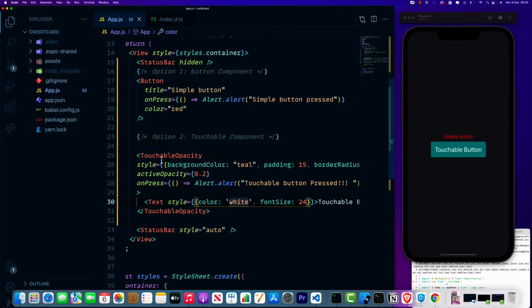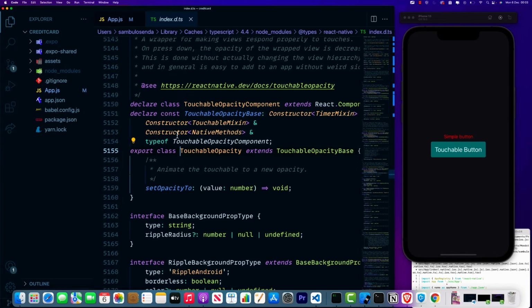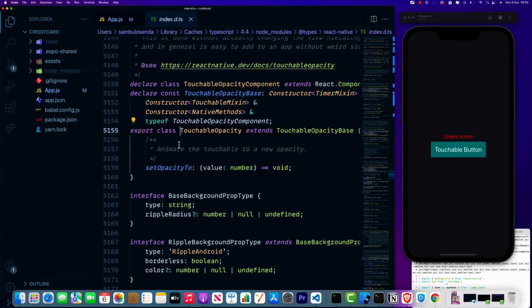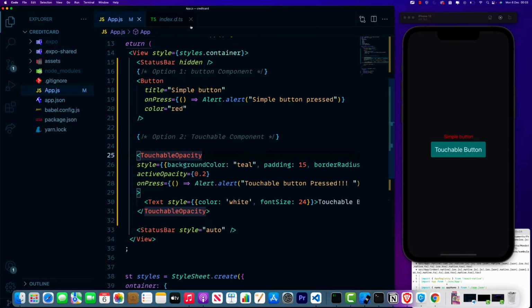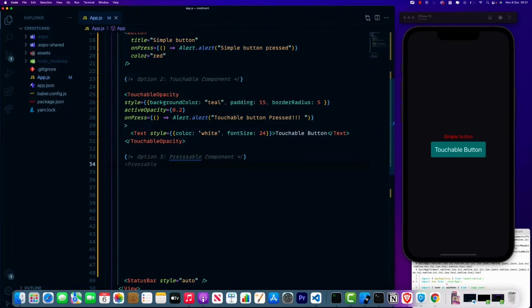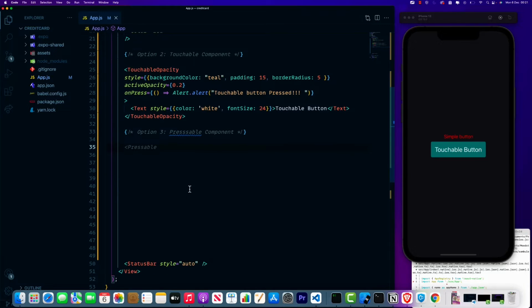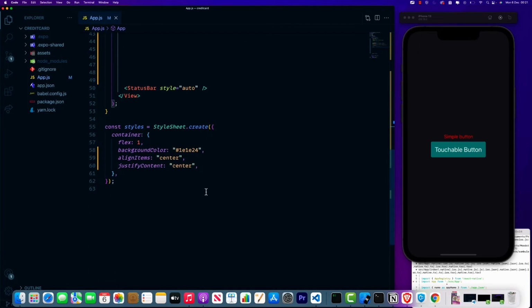And if I was to see what other stuff touchable opacity comes with, as I said earlier on, we can do Command Shift it will take us to where it is, and we can see all the props that we can call for that button here. The third button that I want to show you guys is the pressable, using the pressable component built into React Native. Let me just separate these buttons so that we are able to see the differences.